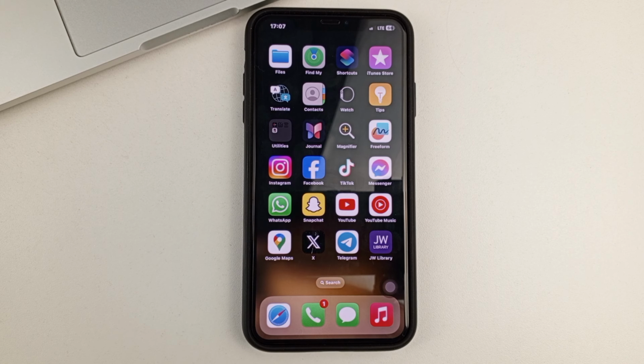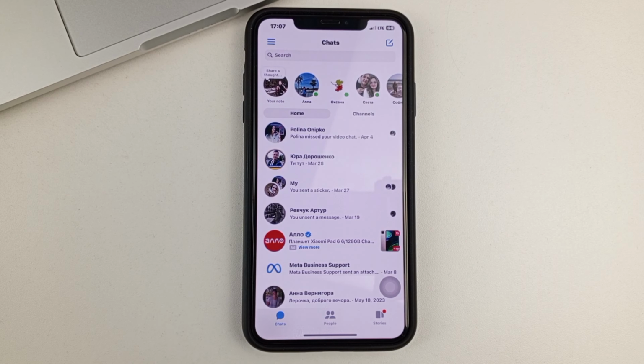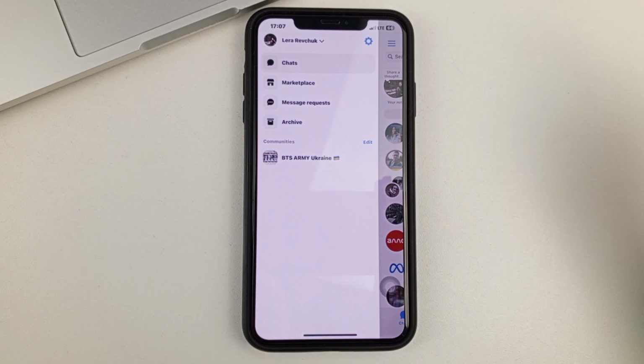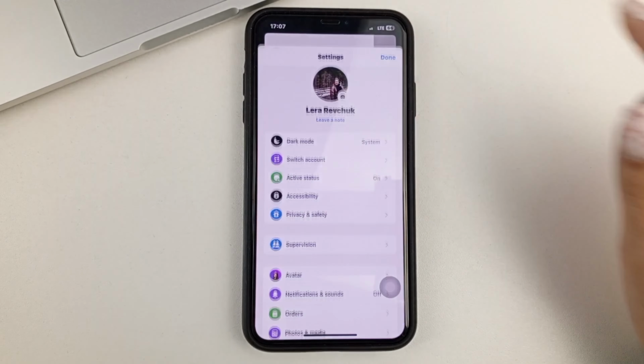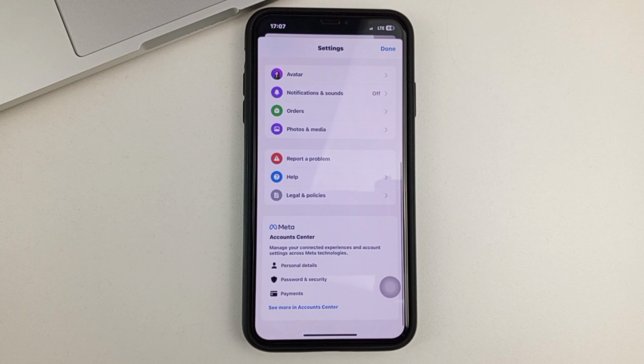Let us get started. So, open the Facebook Messenger app. Then, at the top, click on the three bars. After that, on the gear, and then you scroll to the very bottom because you will need to go to the Meta Account Center.